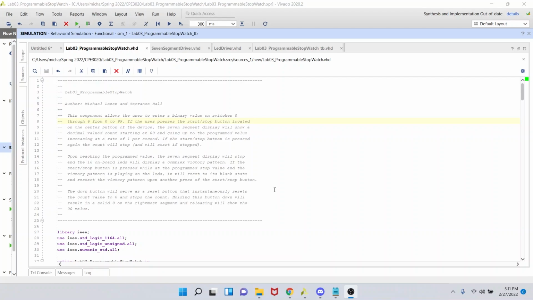We have a reset button, which is the down button. If you hold that, it'll display 0, and upon release it'll display 00 on the segments, and it will not be counting. Upon reaching the programmed value or the switched value, a victory pattern will play, and that will be using a state machine. It will count up from right to left, every other LED, and then alternate between the even numbered and the odd numbered LEDs for our specific component.